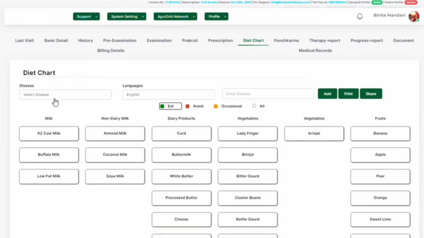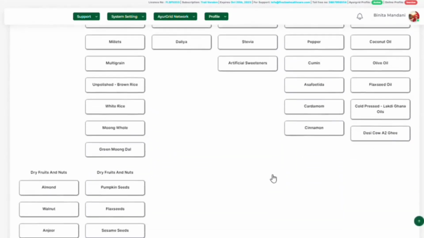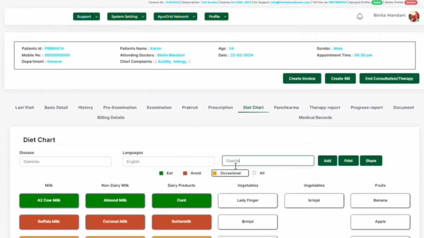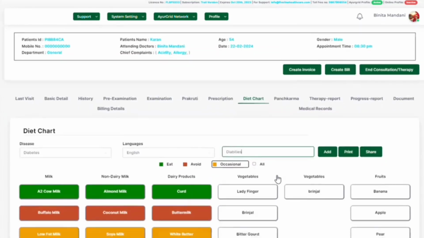Diet chart. One can prepare a diet chart here for the patient in a few clicks. One can select diseases, languages, and can also customize diseases accordingly. Select disease, which is a mandatory field and one shouldn't forget to fill it.